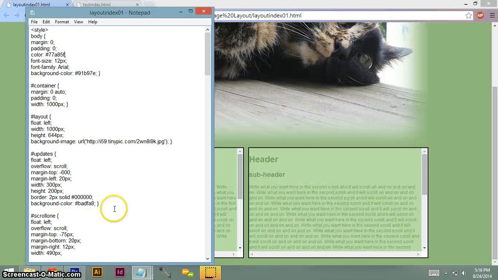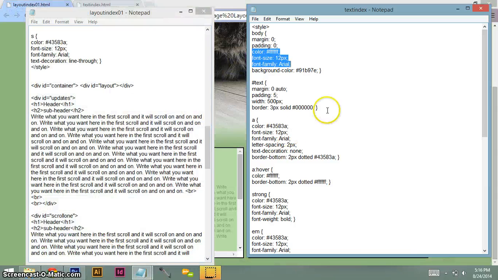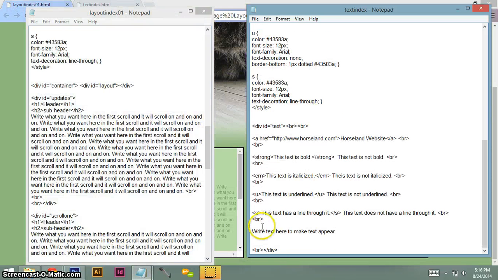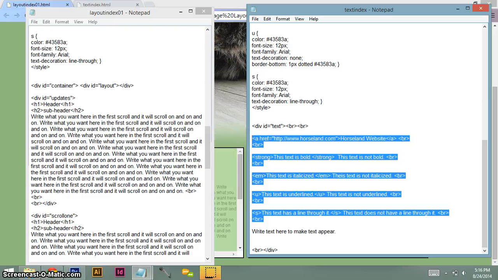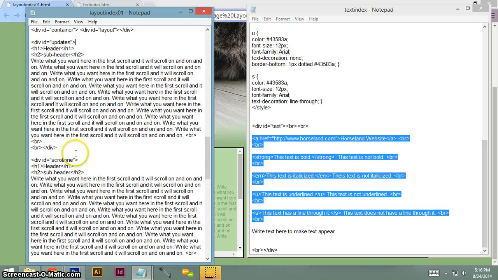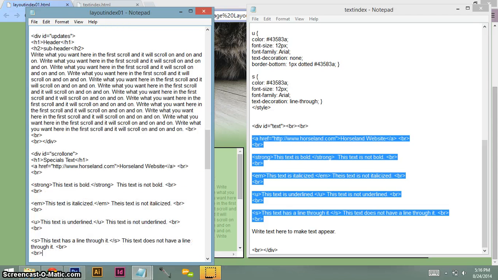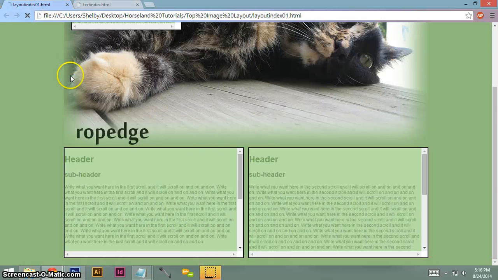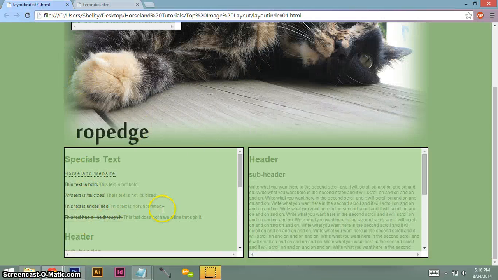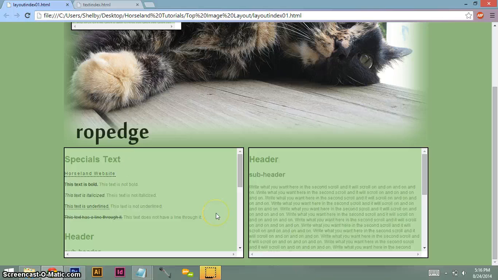What I'm going to do really quick in here is I'm going to add the different link stuff I did here. So we're going to copy this. I'm just going to paste it down here in my scroll 1. I'm just going to call it specials text. Okay. So here we go. Okay. So we have all the rest of this set up to go.